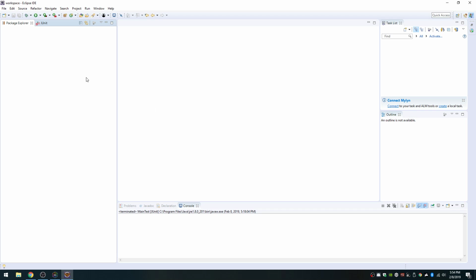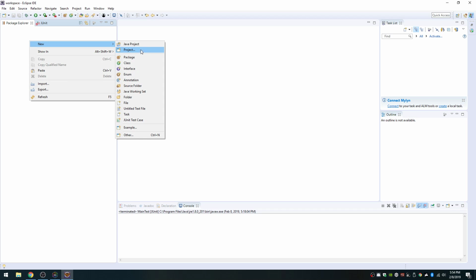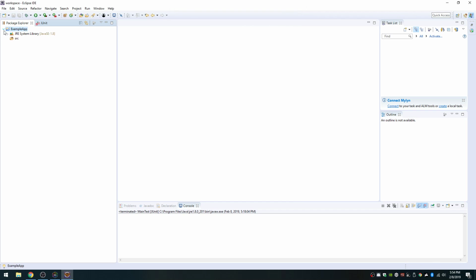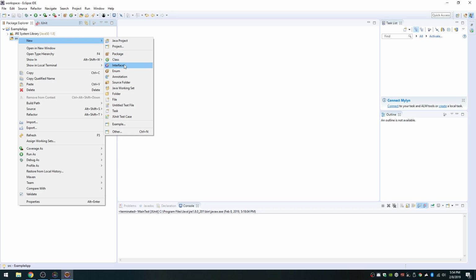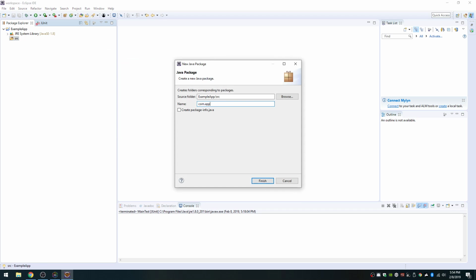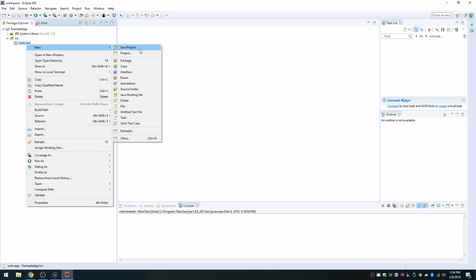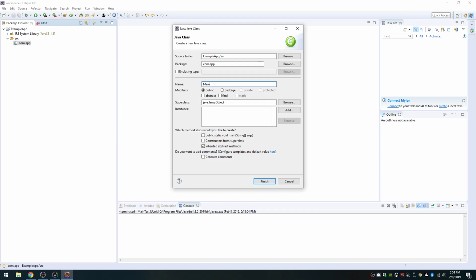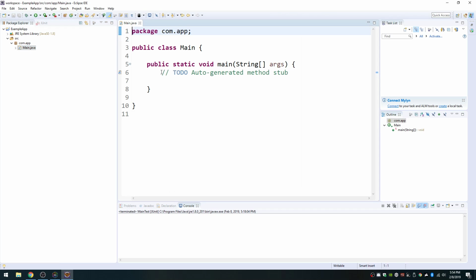I'm going to just create a simple Java project in order to integrate that with a Gradle project. So we're going to just click here on New, Java project. I'm going to call it Simple App. And inside of that, I'm going to create a new package called com.app. Inside of that, I'm going to create a new Java class, and we're going to call it Main. Start out with a main method, and that class should just output something. So I'm going to say System.out.println("test"), and that's what it is.